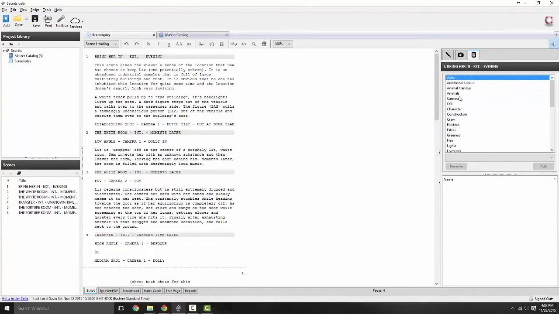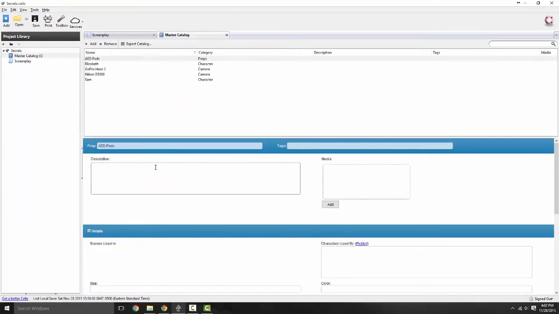You can also add some of the breakdown information, which you see on the right hand side. I'm actually going to go over that a little bit more. Let's go over to the master catalog, and I can explain a little more of how that comes into play, or how that's affected.